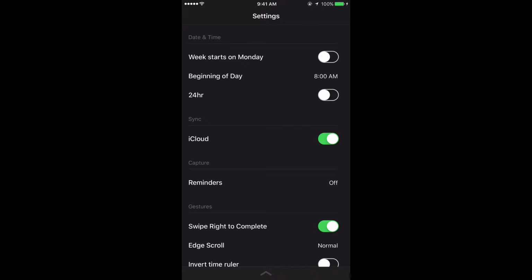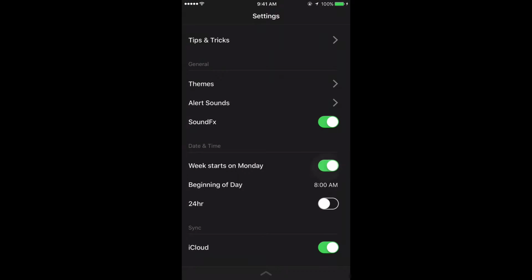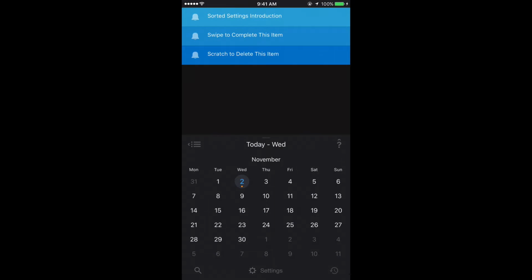In the date and time section, we have something called week starts on Monday. Before we turn it on, the default setting on the calendar has the week starting at Sunday and ending on Saturday. If you turn this feature on, you'll see that the week starts on Monday and ends on Sunday.